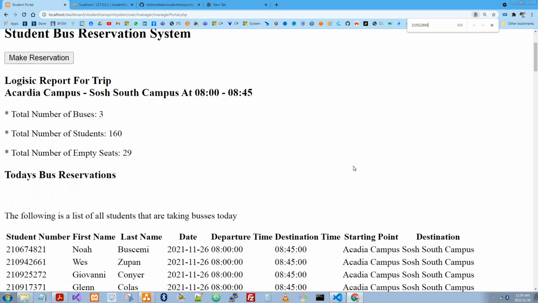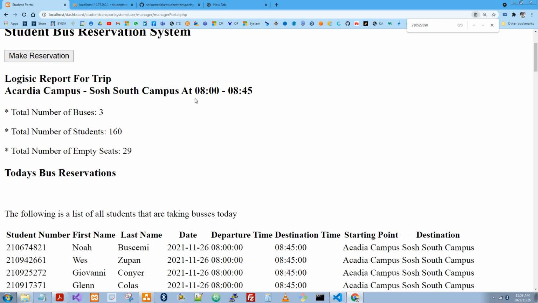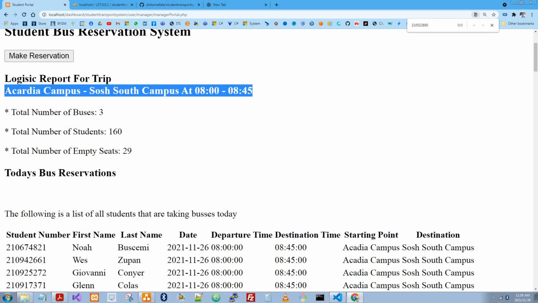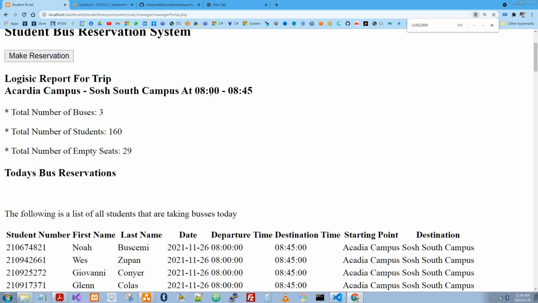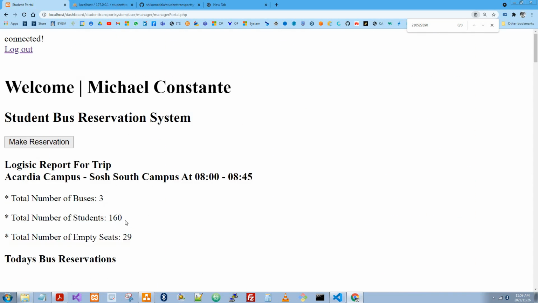These are some of the things that the manager will be able to see for this specific time that we wanted to focus on. Now, on a given day, there will be many trips. The bus manager will be able to choose the time and the trip, and they will be able to see this logistics, including the number of students that are taking the trip.